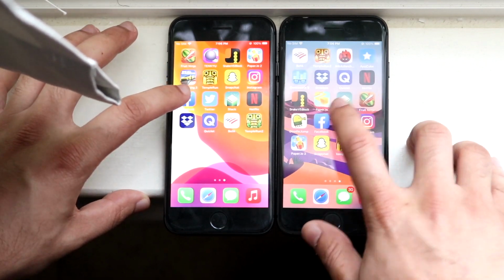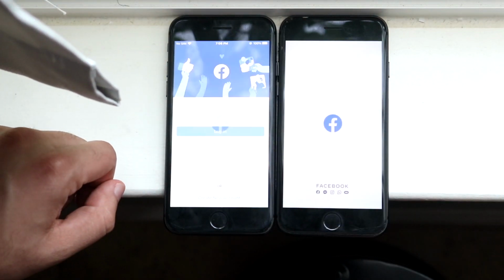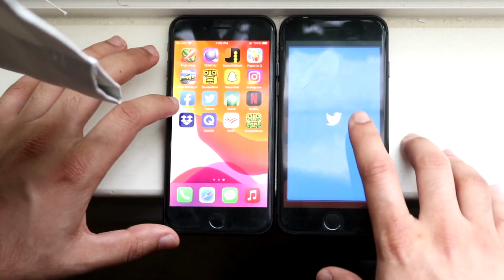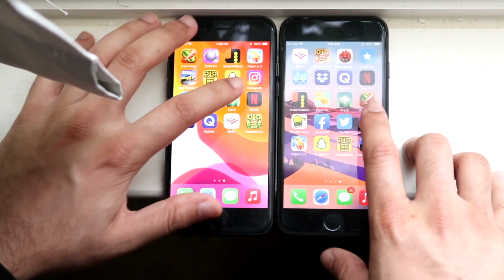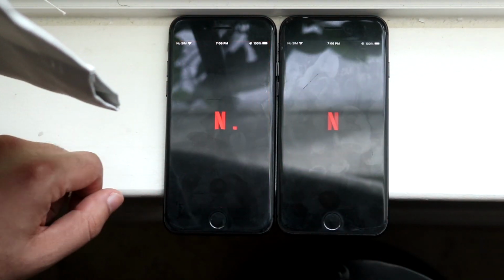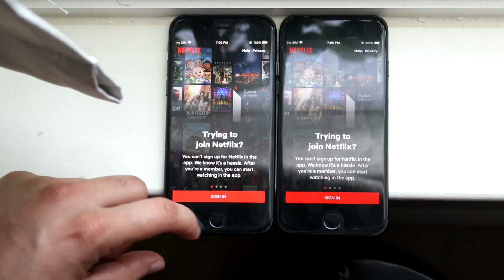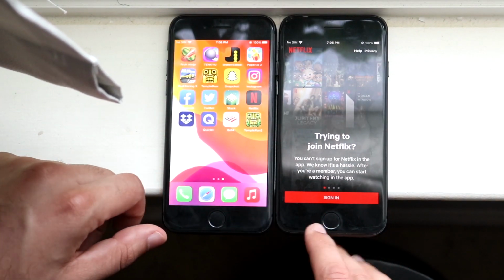We'll make it quick. Facebook, 3, 2, 1. I think this one was definitely faster. Twitter, 3, 2, 1. And I totally butchered that one, but we'll just leave that out. Netflix, 3, 2, 1. And about the same, I think 14 was faster. So ultimately, I think 14 is still faster.